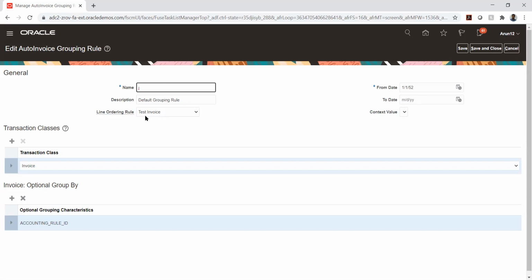So I'm attaching the line ordering rule. What the line ordering rule will do is that it will pick the sales order or the particular transaction, and it will inform the system that these are the line items that need to be grouped and brought into the system. And this particular option, the grouping rule, defines whether it needs to be grouped under one transaction or under multiple transactions.